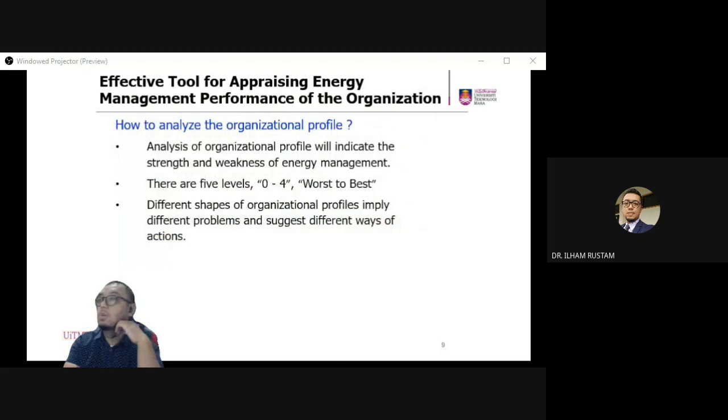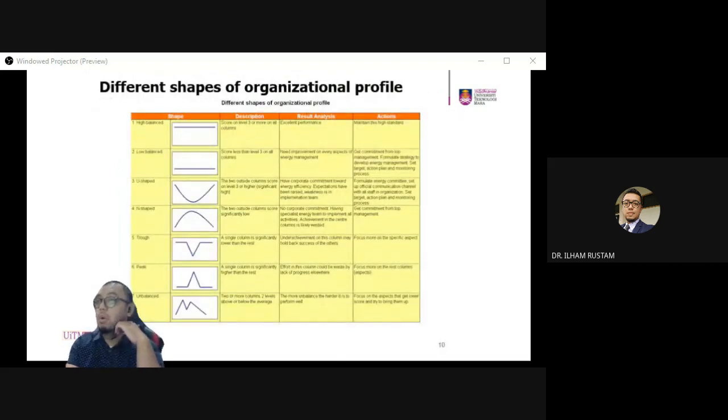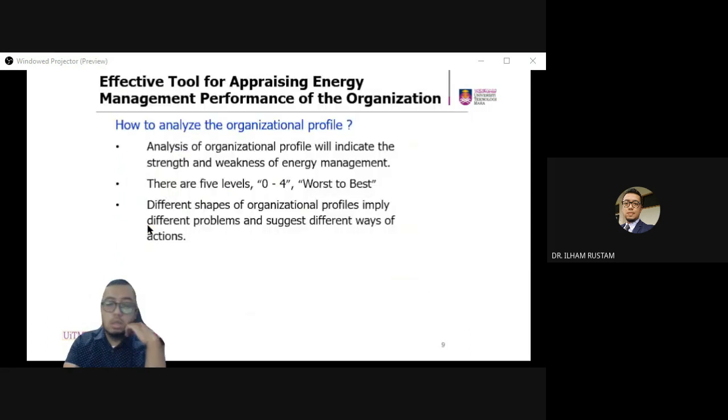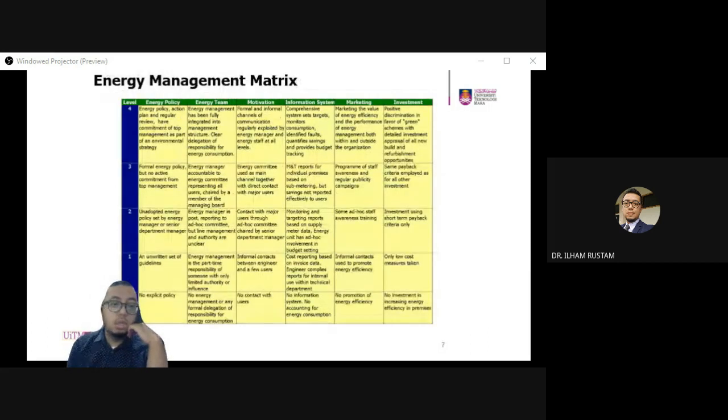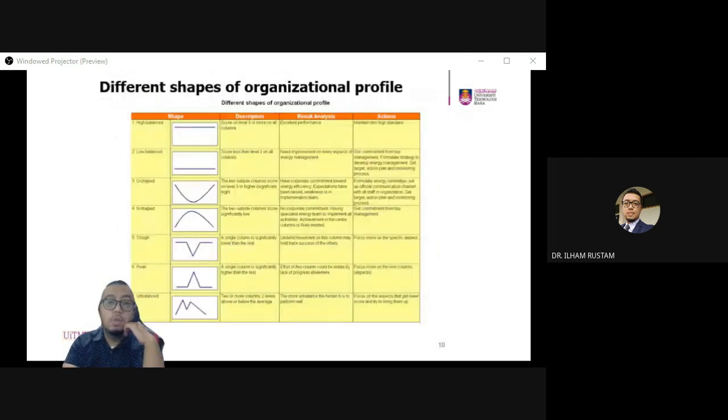So you need to promote the energy management program more. If it's N-shaped, that means there's no commitment from your top management. The number 4 here means all the sites have no policy, no funding. So that means your top management is not involved. I mean, they ask you to do it, but they don't want to be involved. That means they don't want to give you spending, they don't want to give you money, they don't want to give you tools. So then you have to show it to them.